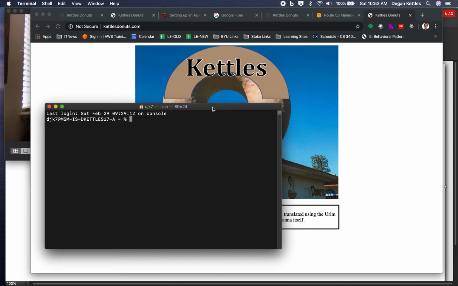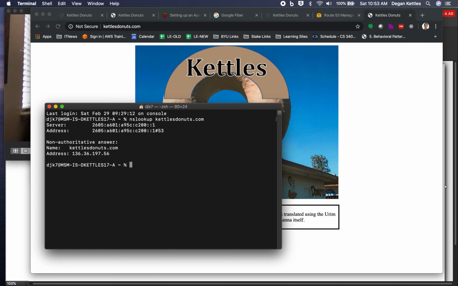I was going to show you that if I go nslookup kettlesdonuts.com, what this is saying is that it looked up at this server, which I can't correctly interpret because it's an IPv6 address. It went to what should be my internet service provider's or my Google Fiber router's IP address. That's the thing that's going to look up the DNS record out there on the public databases. And what it got back was this and this. Oftentimes that doesn't happen that fast. Historically it could be hours or days.